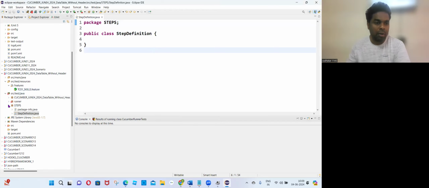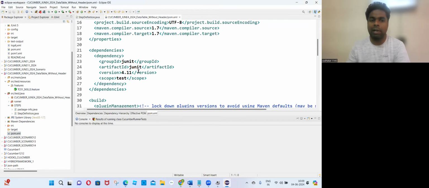Now, coming back to my pom.xml, I want to update all the dependencies. One second, guys.